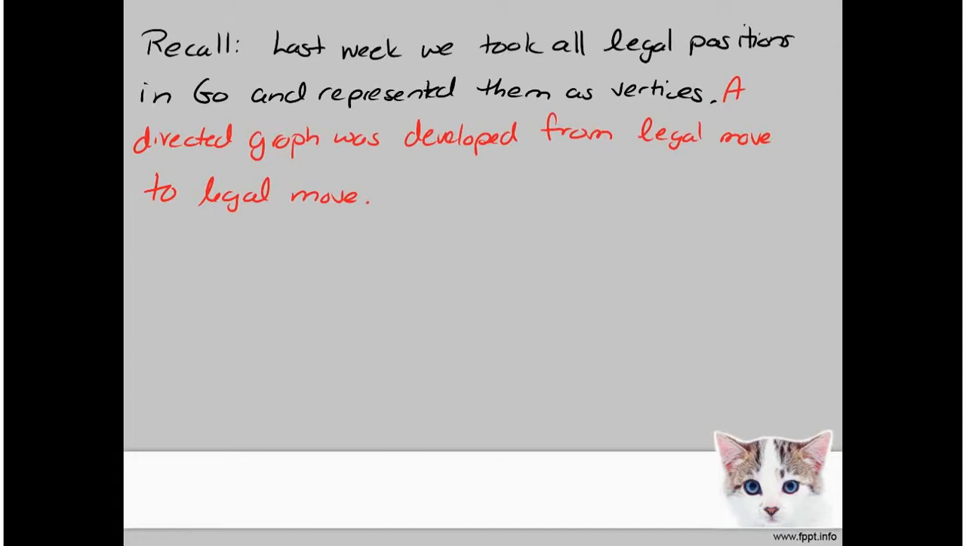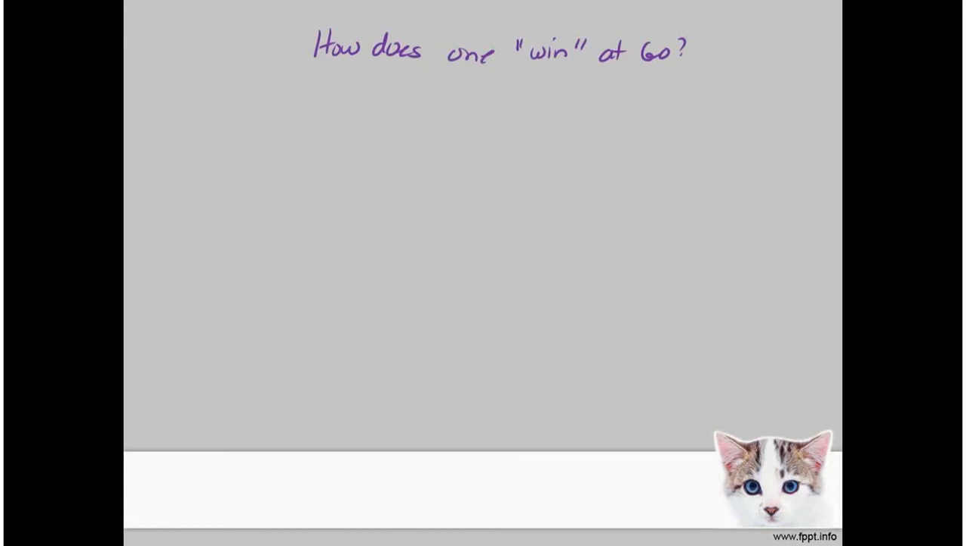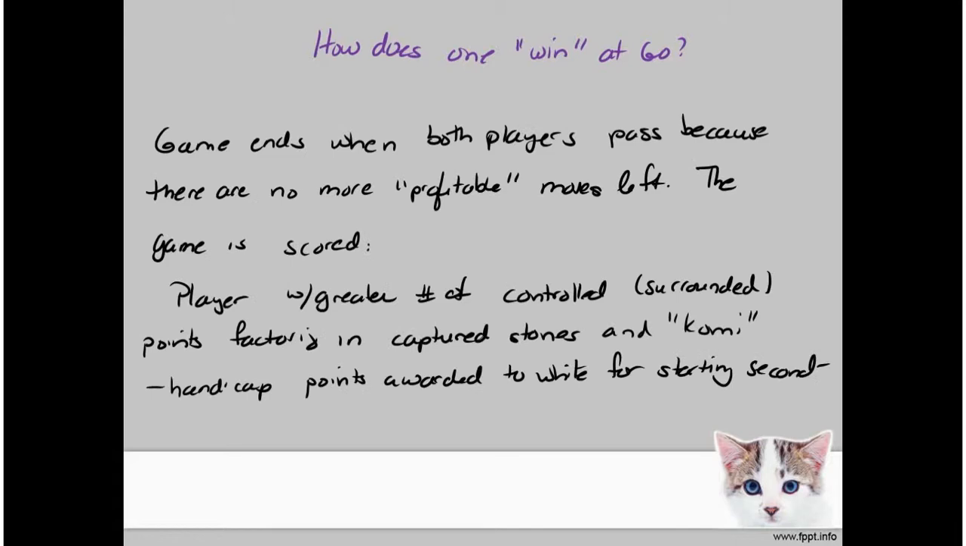Before I go back to the whole discussion of graphs, I wanted to go to something very specific that I've been asked by a lot of you: how does one actually win at Go? Technically, the game ends when both players pass because there's no more profitable moves left. There might be moves left. For example, you could do a suicide, but that's not a profitable move.